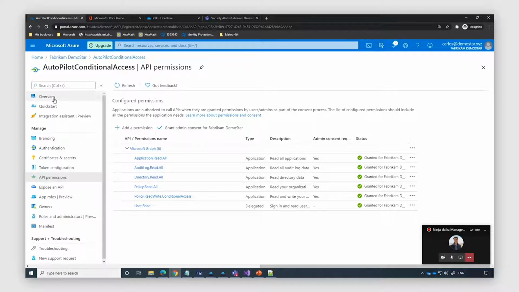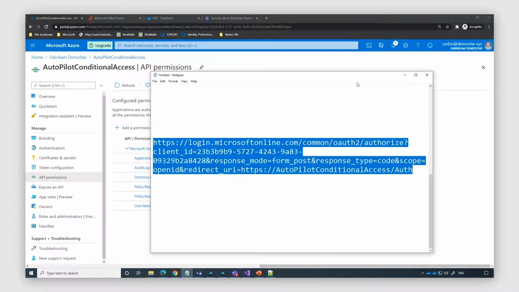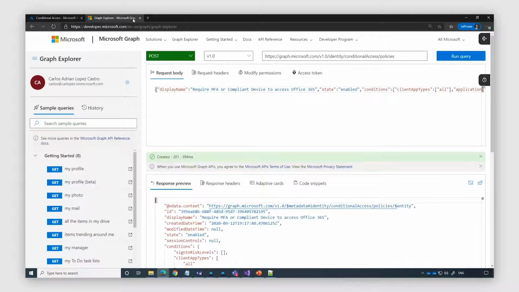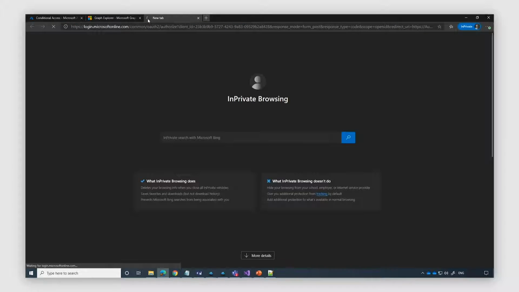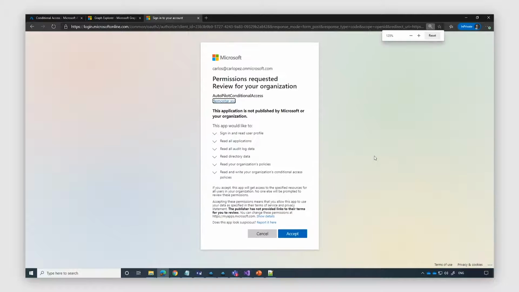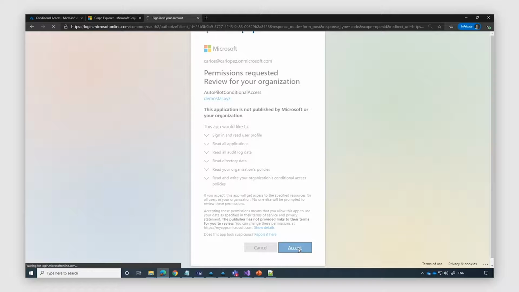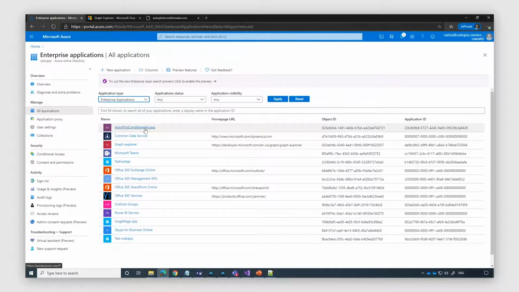So now what we need to do is consent for this application to exist on our test tenant so that it has the same permissions and we can manipulate policies in both tenants with the same application. So we need to build the consent URL and we're going to use it in our test tenant to make sure the application is consented. We can see here that it's requesting the same permissions that we have in our production tenant. So I'm going to accept. And then our application has been created in our test environment.